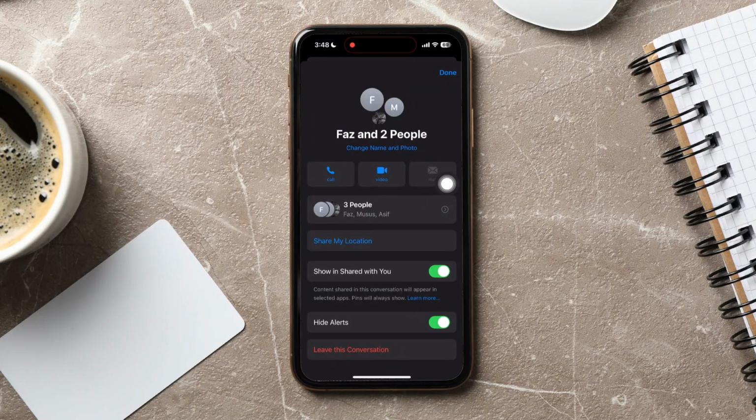You can also see the number of total people added to the group. Following these steps, you can easily add someone to an existing group chat on an iPhone.